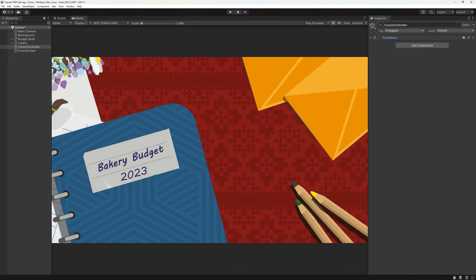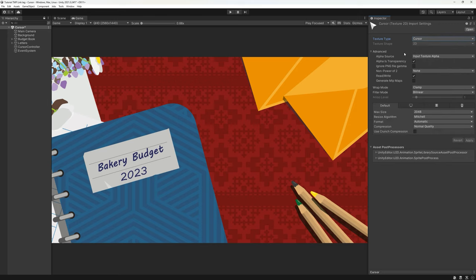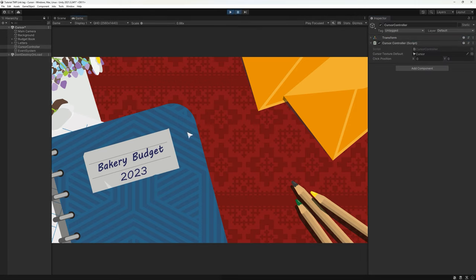Attach the Cursor Manager script to an appropriate game object in your scene. I usually put it on a dedicated cursor handler game object. Select it and drag and drop your cursor texture onto this field to assign it. And make sure that inside your texture, you set its texture type to Cursor. That's already it. Now when you run your game, you should see your cursor in action.